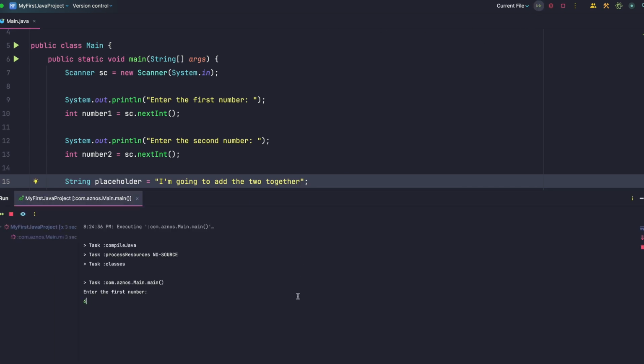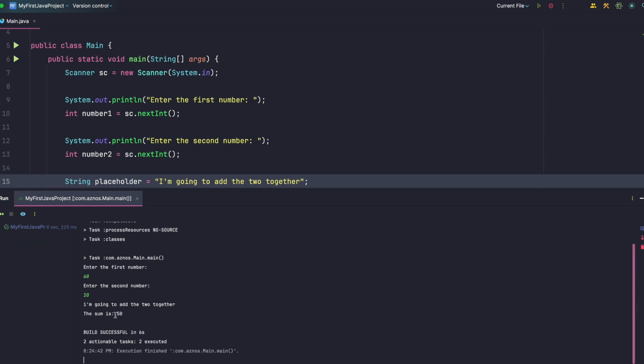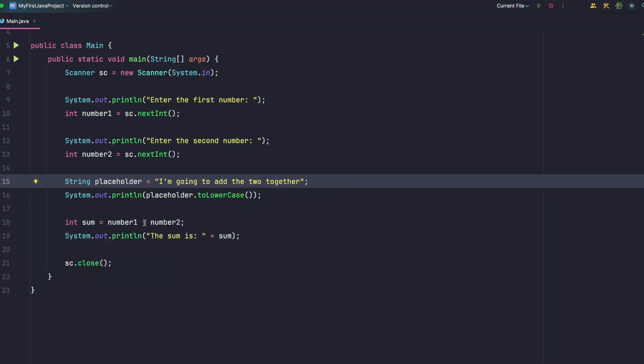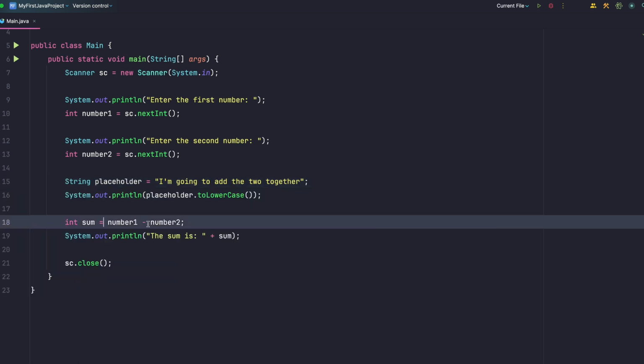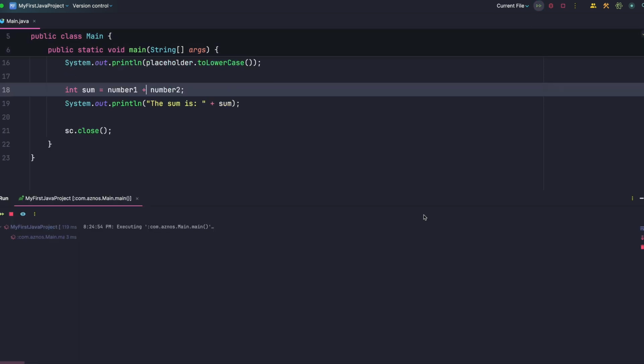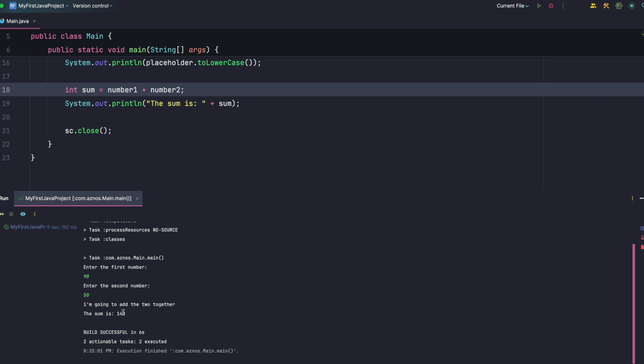this should work. So let's type in 60 and 10, but the sum is 50. It's not. It should be 70. Well, I hope you actually got this, because I made this number1 minus number2, and if we're adding it together, this should be a plus sign. So now this should work without issues. So let's do 90 and 50, and we get the sum is 140.